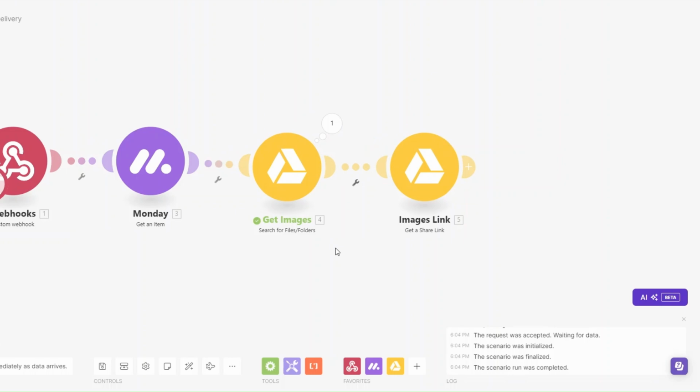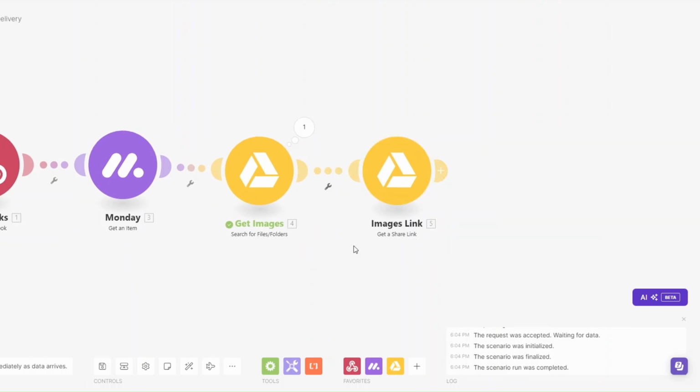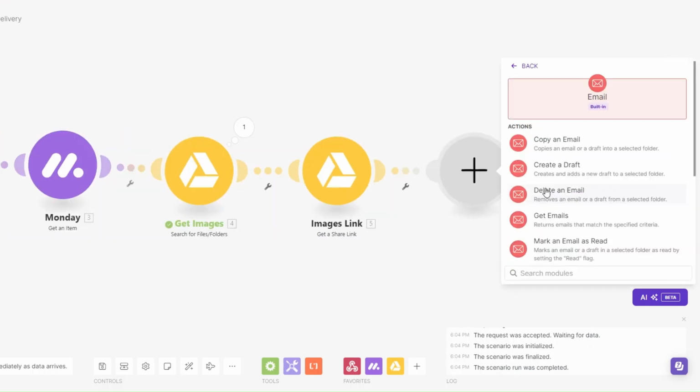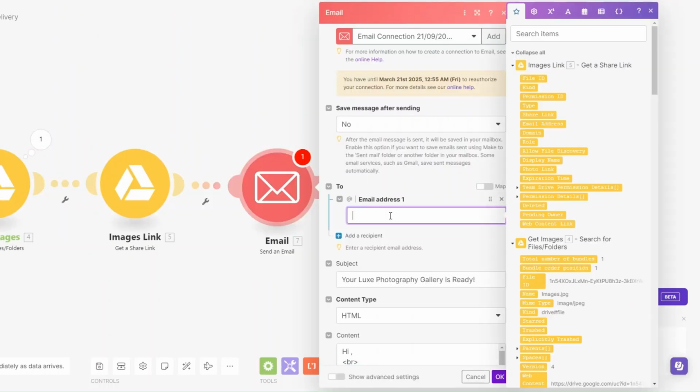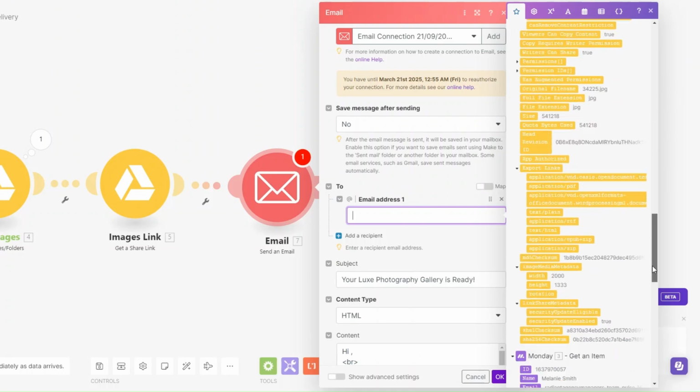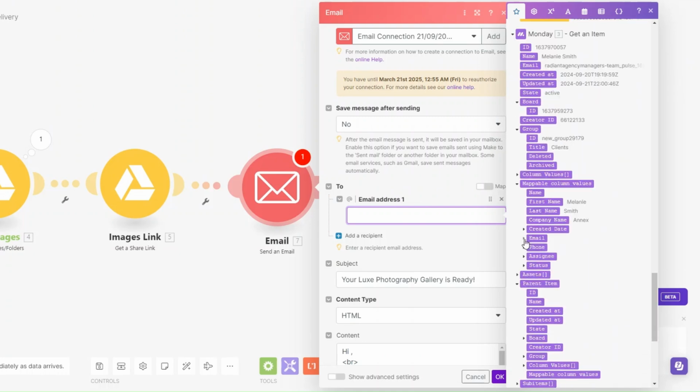And click on OK. With the image link over here, we can write an email and send it to our clients, notifying them to download their images since their gallery is ready. So here I'll search for email and then click on send an email module. And now for our email address, we're going to add our email address from Monday. So we're going to source the email address over here.